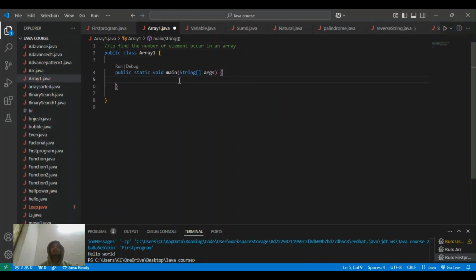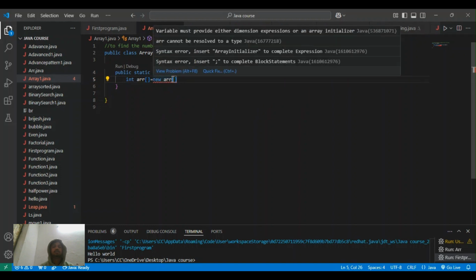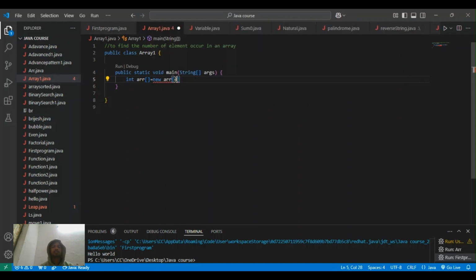Firstly, I will try to discuss a few concepts. First we will learn how we can declare an array. Here I am writing int arr, and there are two ways to implement an array. This is the first way, new int, and here we have to give the size. I am giving the size as 4, and after this I am giving the elements.